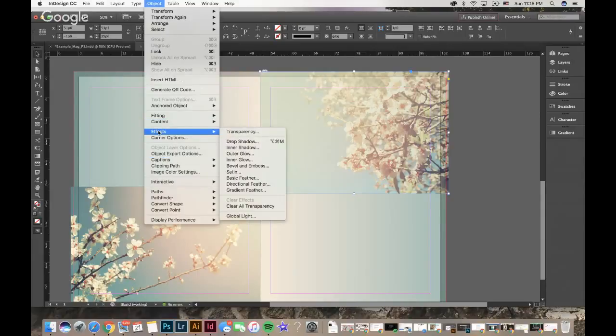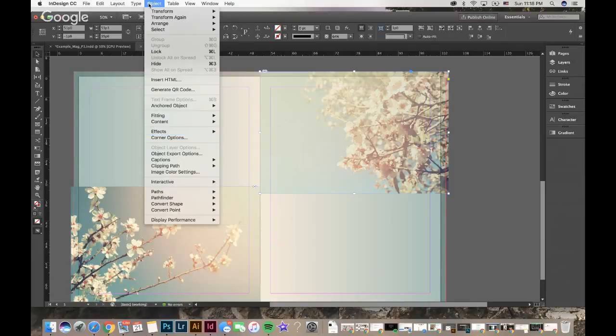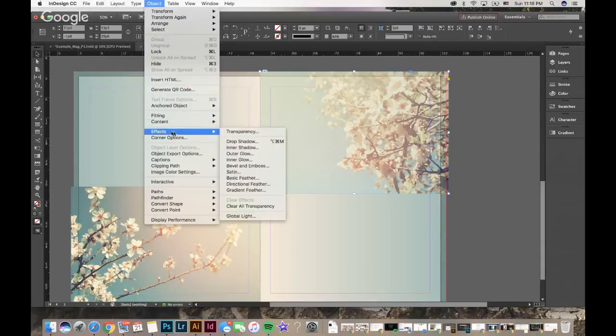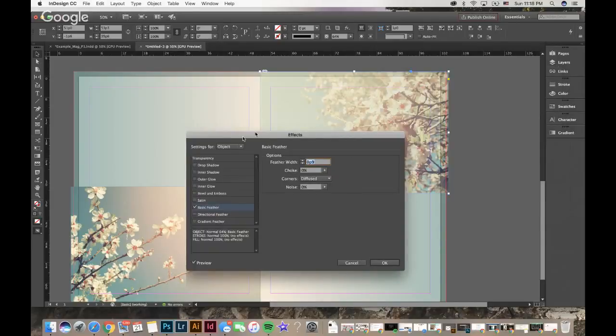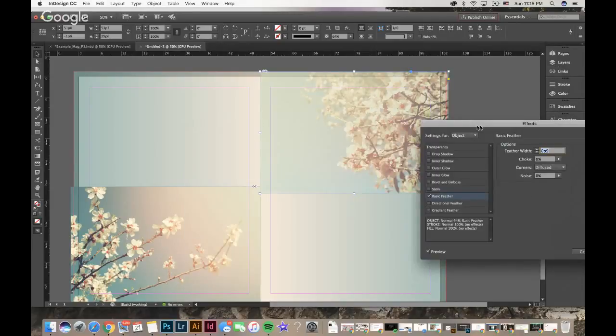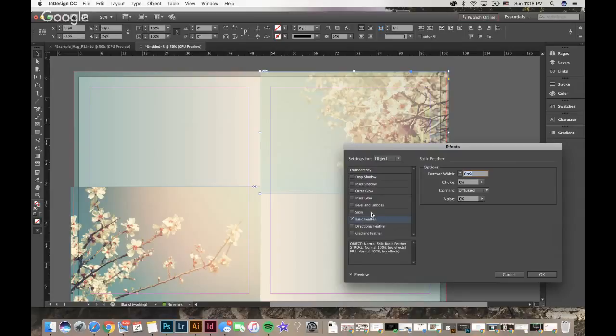So always remember, when I'm working with objects, I can do things to that object under the Object menu. So Object, Effects. And then I'm going to hit Basic Feather here. So Object, Effects, Basic Feather. And I'm going to move this so you guys can see, well, we'll just do it there. Basic Feather.